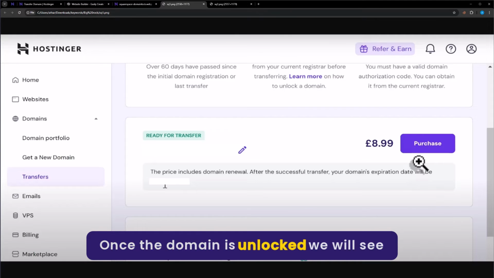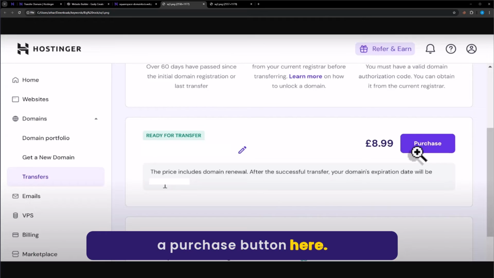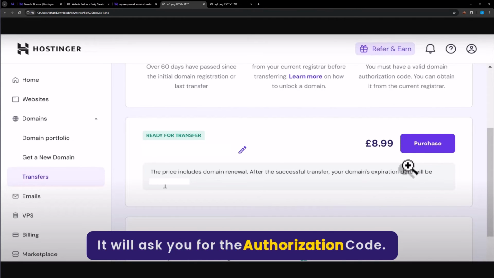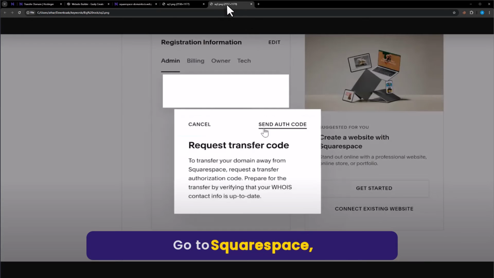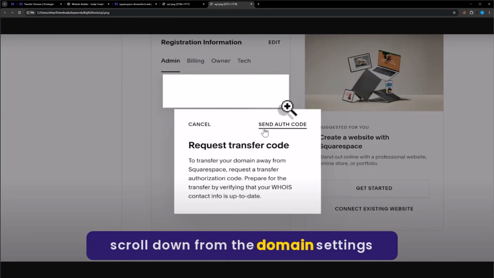Once the domain is unlocked, we will see a purchase button here. Click on purchase. It will ask you for the authorization code. Go to Squarespace. Scroll down from the domain settings page and here you will see request transfer code.